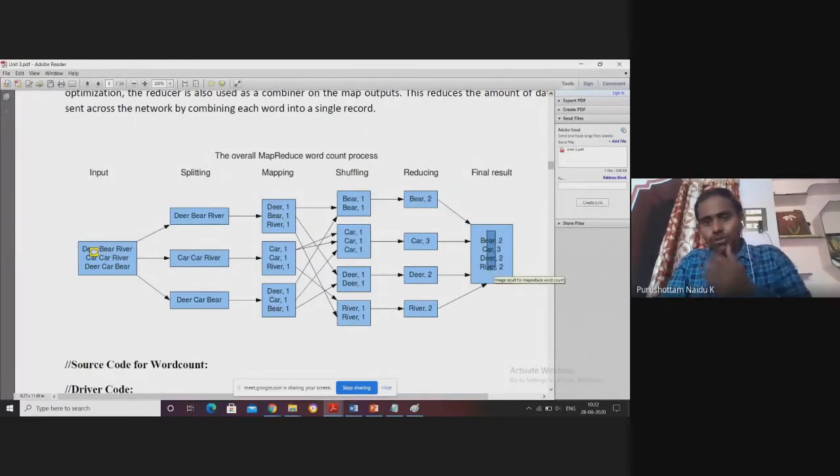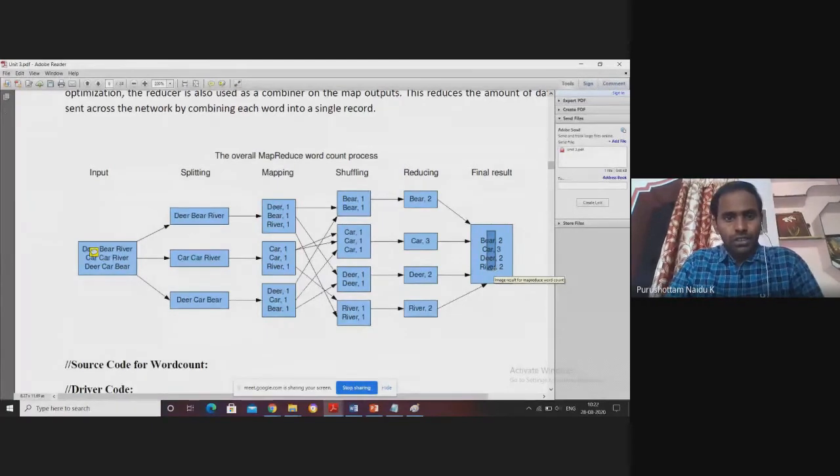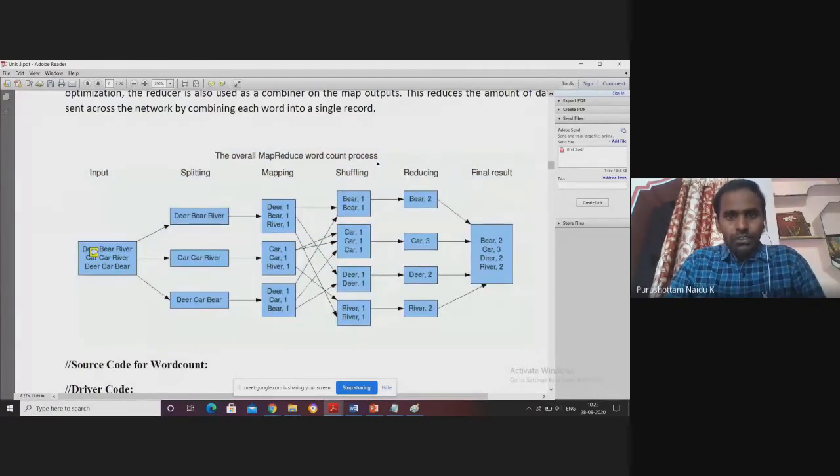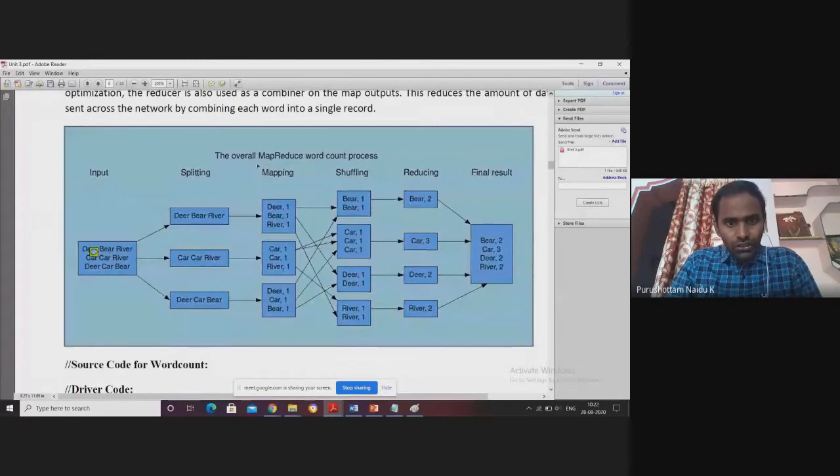Can be stored as output into which one? HDFS. Okay, this is the actual MapReduce workflow for the word count process. So now here we have to write the logic only for the map function. Clear? And we have to write the logic for the reduce function.